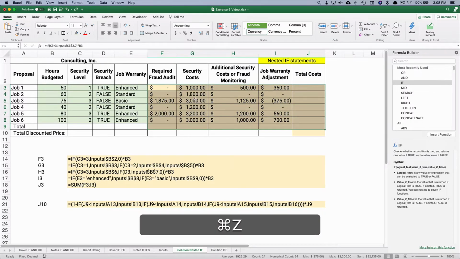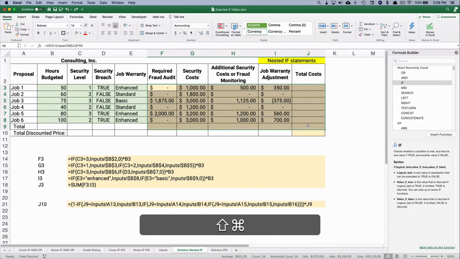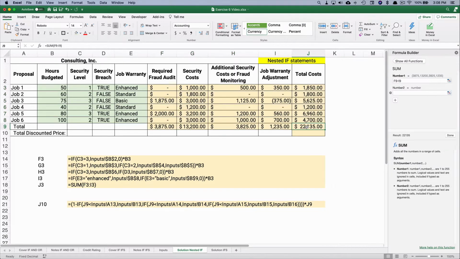The other way to do it, there's an auto sum. If you're on Mac, like I am, it's Command-Shift-T for total. If you're on Windows, it is Alt and then the equal sign for total. So auto sum is super helpful. Now we're almost finished with this side of the table. We just need to figure out the discount.